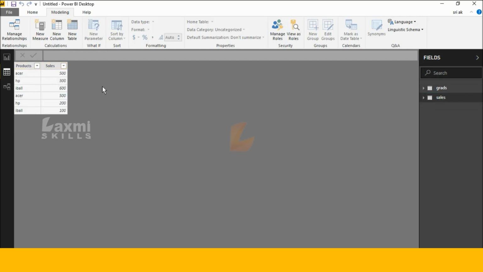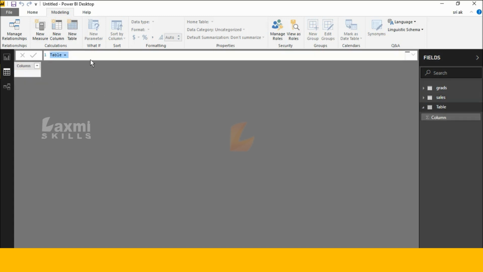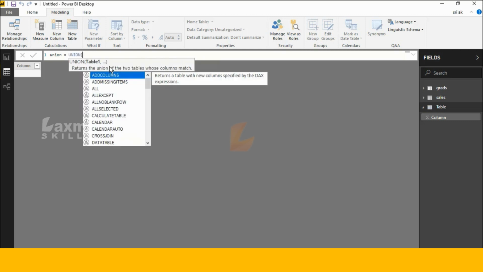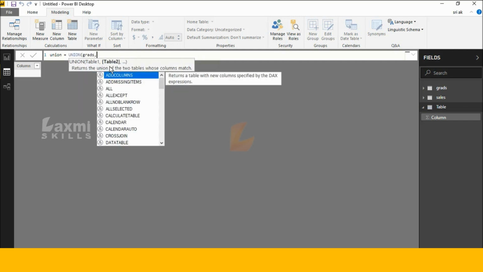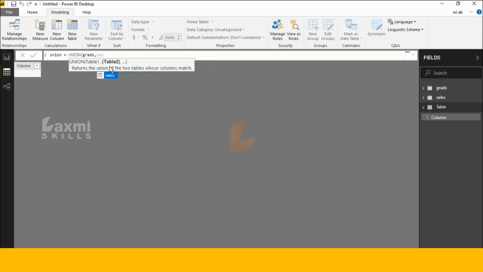Okay, go to Modeling and click Table. Now I'm typing my table name, Union. Now I'm typing UNION. Once you read this, it returns the union of the two tables whose columns match. Press enter. Now I'm adding Grades, comma, next one is Sales. Press enter, close the parenthesis.